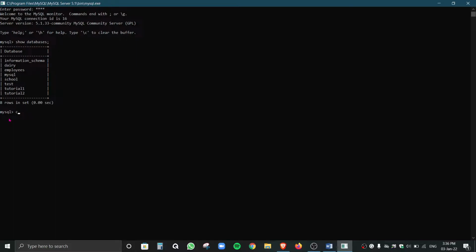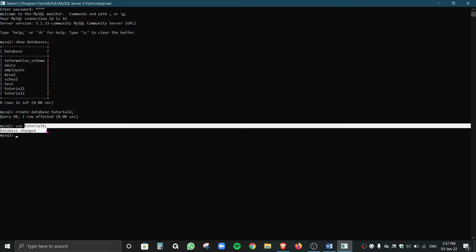That's tutorial 4. So first of all, we'll create a new database, tutorial 4. Okay, so database has been created. Now type use tutorial 4, so it will activate that database. Okay, now you don't need to do anything, just ensure that your table is in this database. That's for me, that's school, and I have to copy it to tutorial 4.